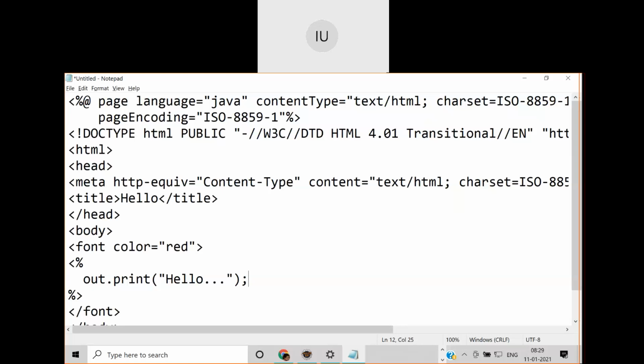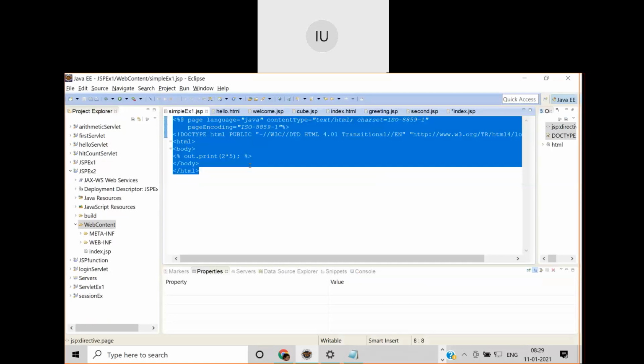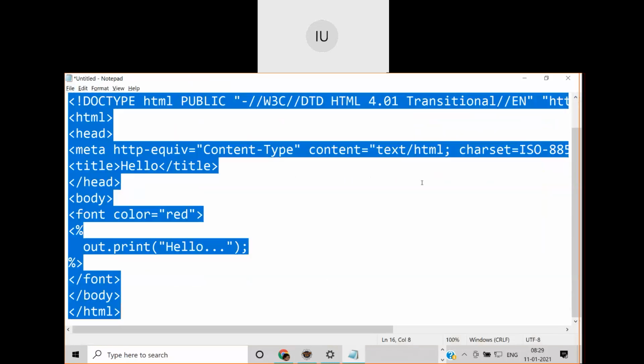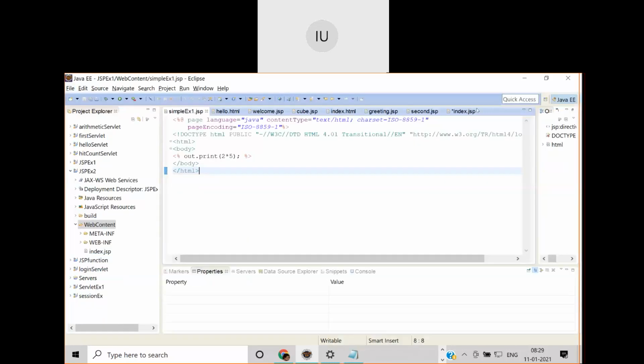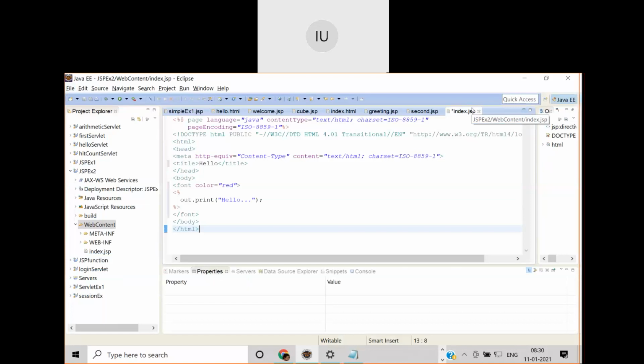Now, the first example that I have shown, I'll just copy this and go back to index.jsp. I'm simply pasting the same thing that I have typed there. Don't worry anything about it. So I'll paste it and save it. Now, Ramya, is the web content side visible properly? Your project explorer is visible properly.